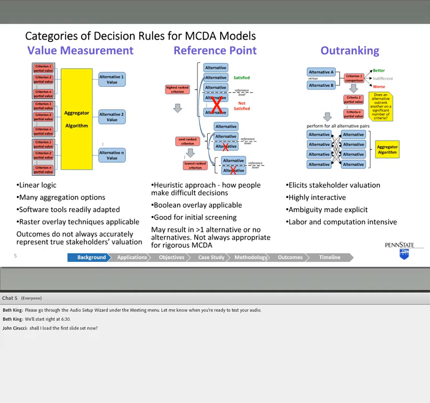The first type of MCDA decision rule model is value measurement. And this is perhaps the most logical, intuitive concept around decision making. For a given alternative, the criteria are assigned a partial value that may be a direct measurement of something that can be determined objectively, or it may actually be a stakeholder's subjective value. And for all those criteria, the partial value associated with an alternative then is aggregated in some way to derive a value for each alternative. And then once the alternatives have been valued, they can be ranked and compared.